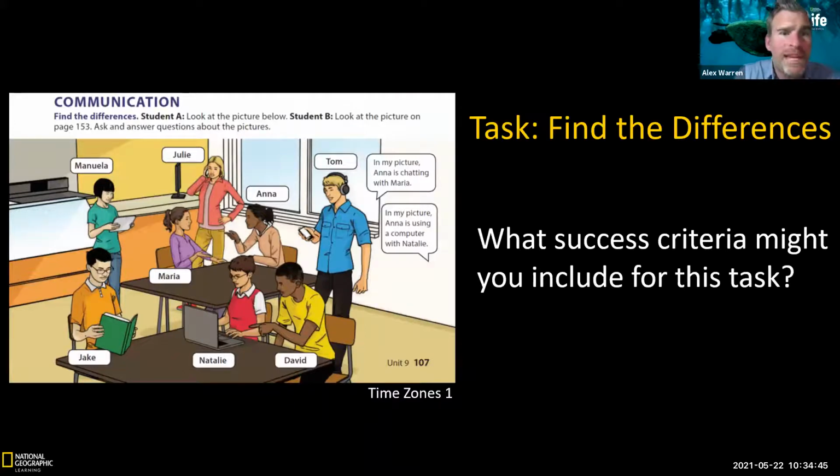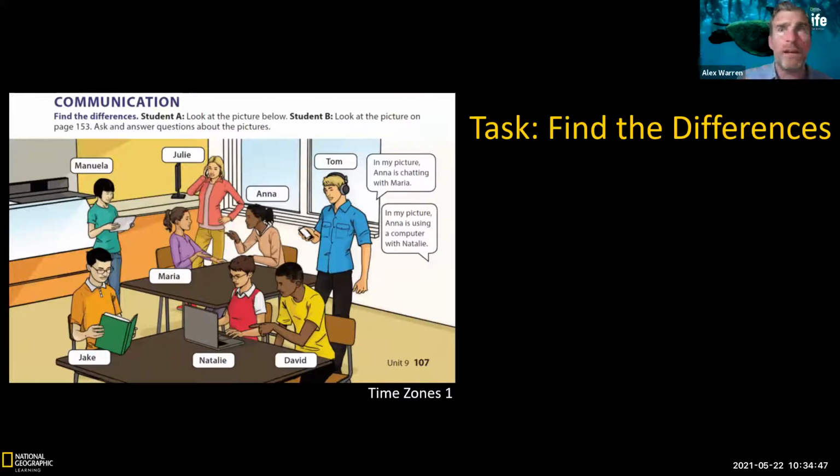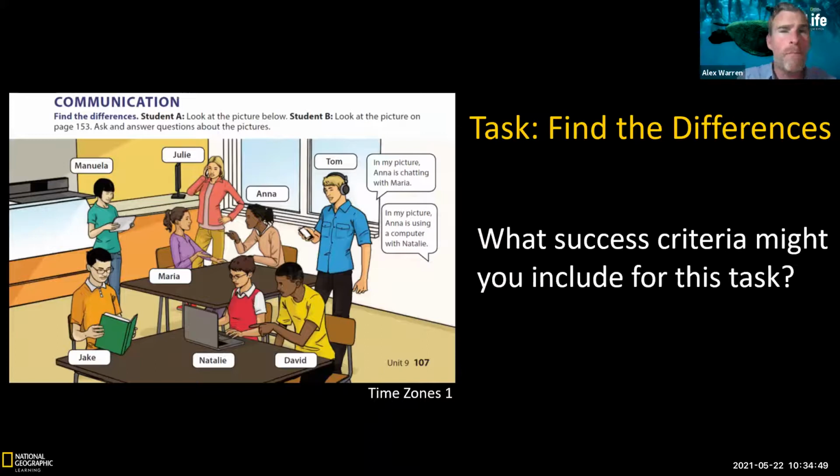To successfully complete this activity, what criteria do you think might need to be included? What language do students need to use to do this correctly? Yes, the end goal is to find all 10 differences or 8 differences. But how do I do that successfully? What language do you think is necessary? Tell me in the chat box. What success criteria might be necessary for this activity?